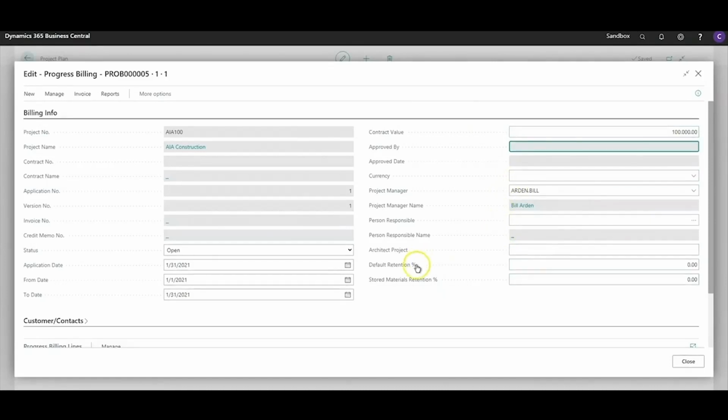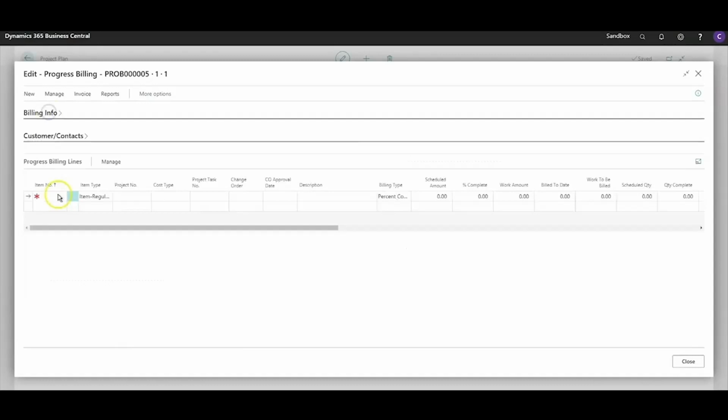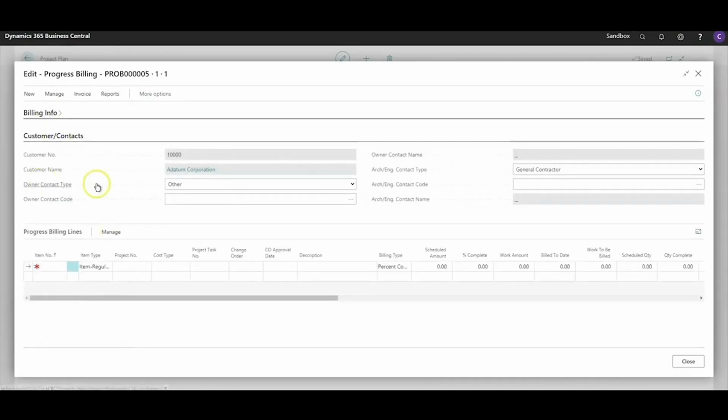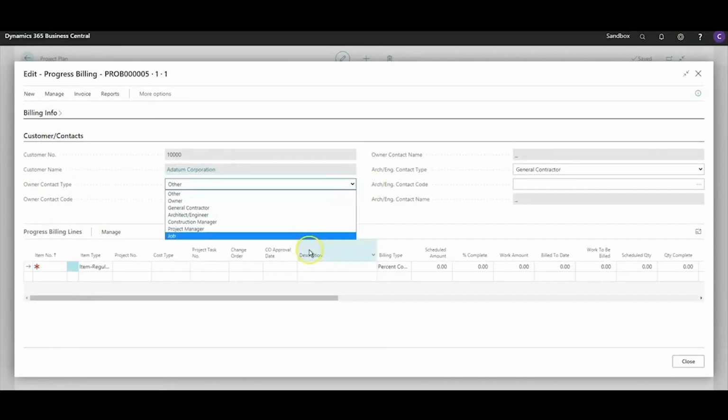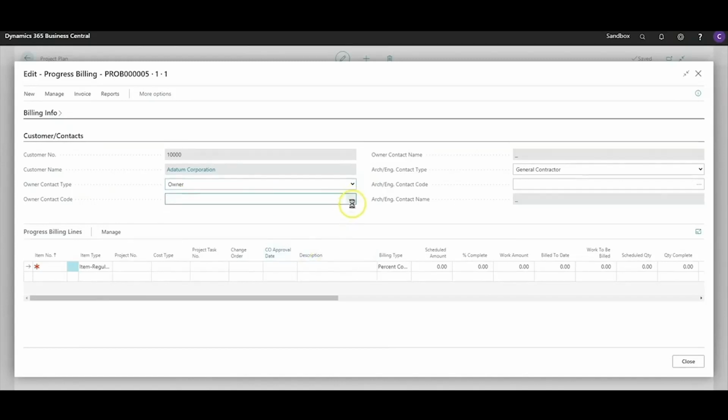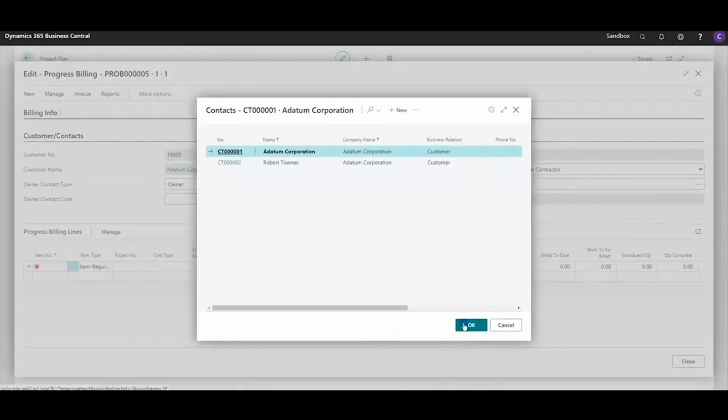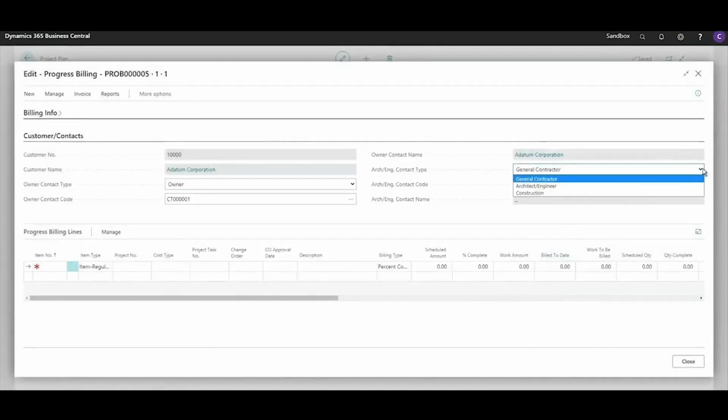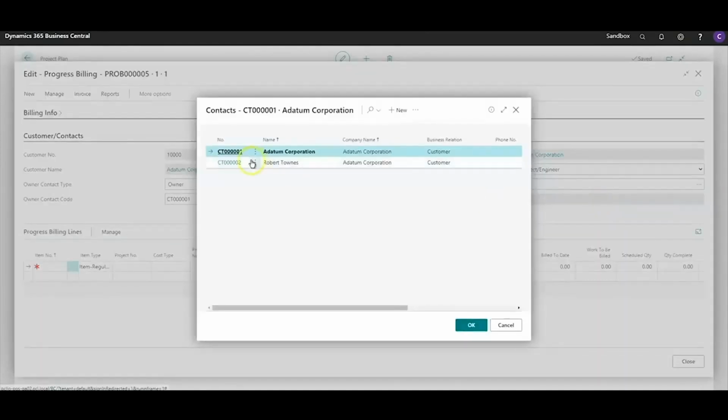You can also set up a default retention percentage for both regular billing and a different one for stored materials, in case it's more. I also have a contact section, and here I can select a different contact type. For example, I could select owner. I can then select an owner contact code from within Microsoft Dynamics Business Central, and that would allow me to print on that actual billing report. I can also select my architect, my engineer, and more. These would be all attached to the customer, so one would have them for reference.